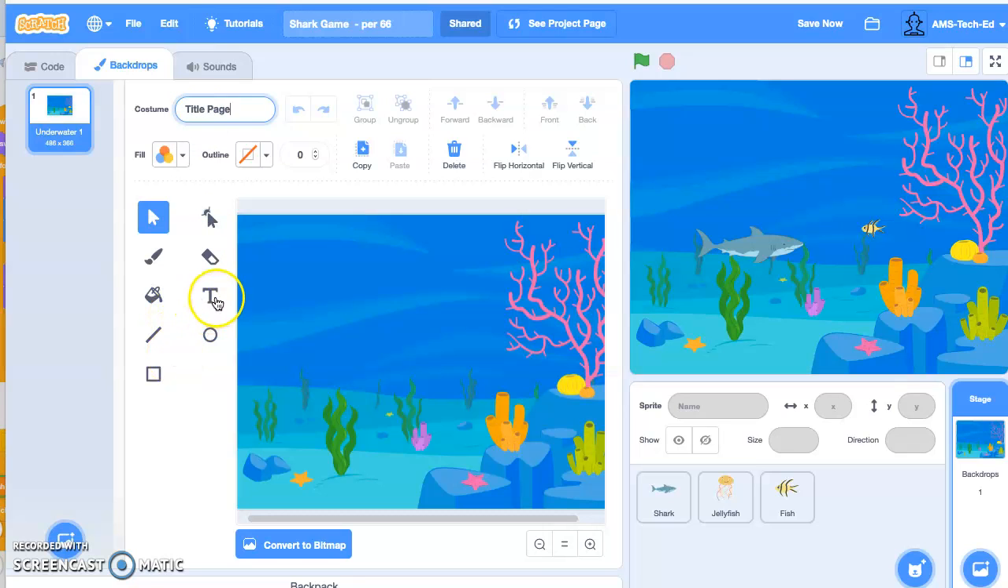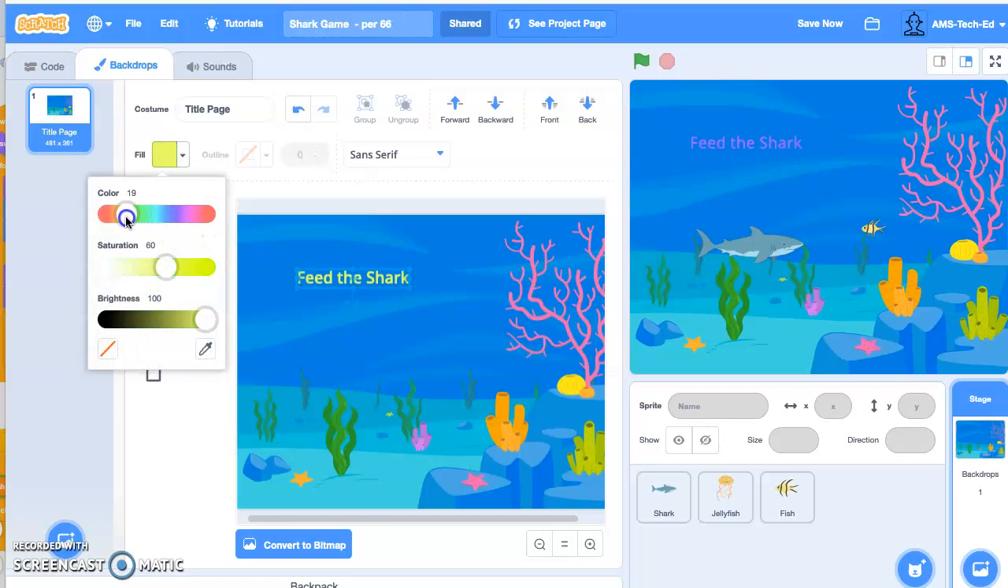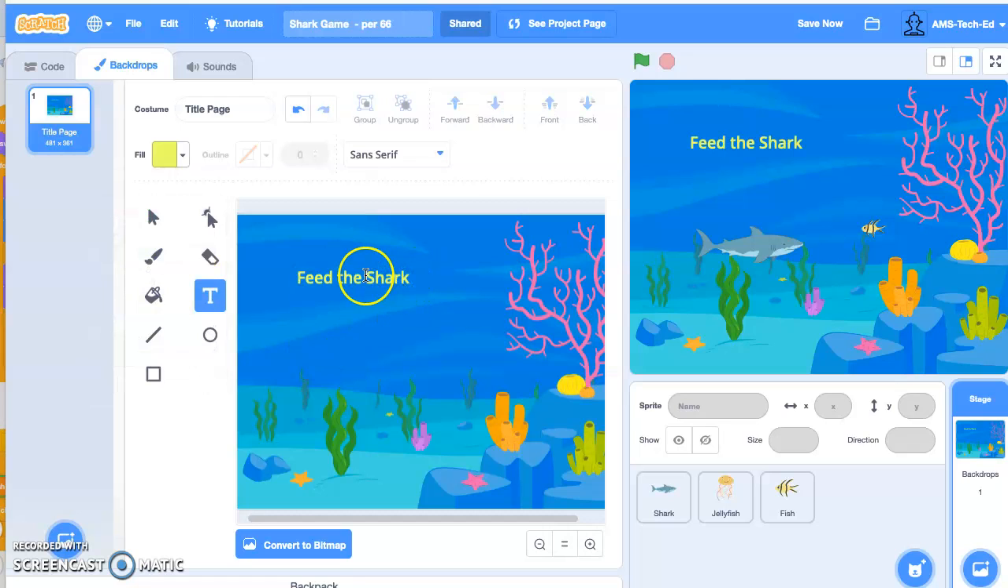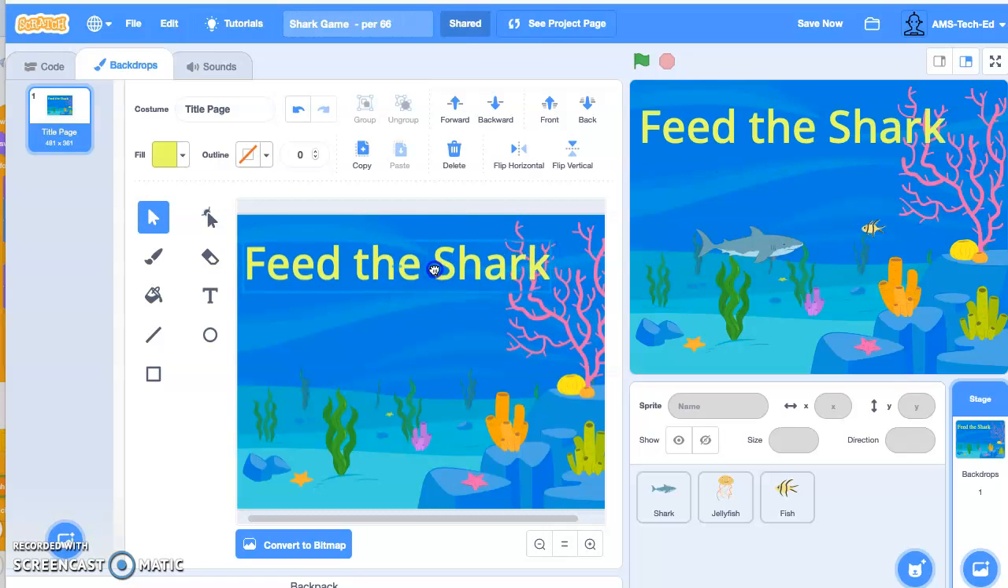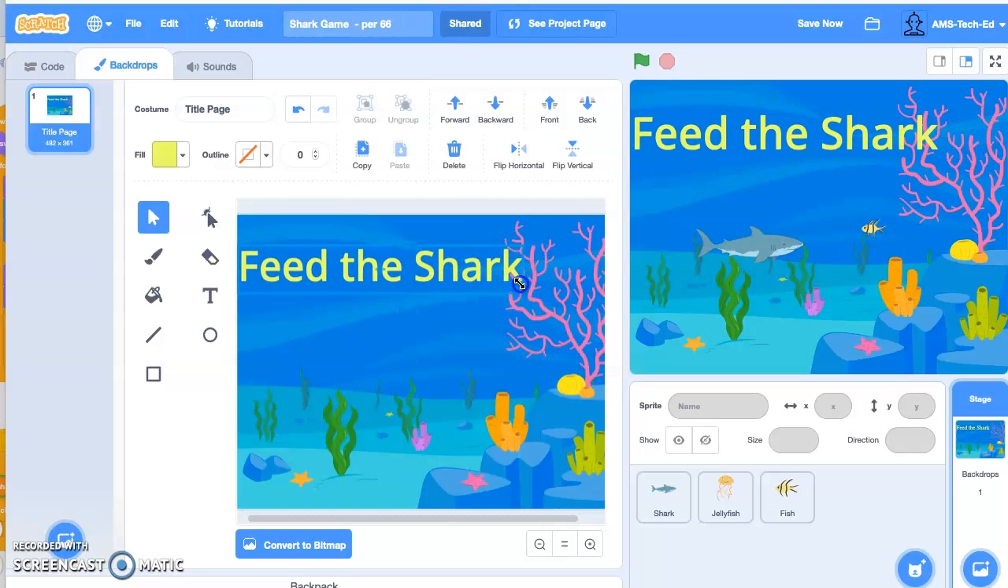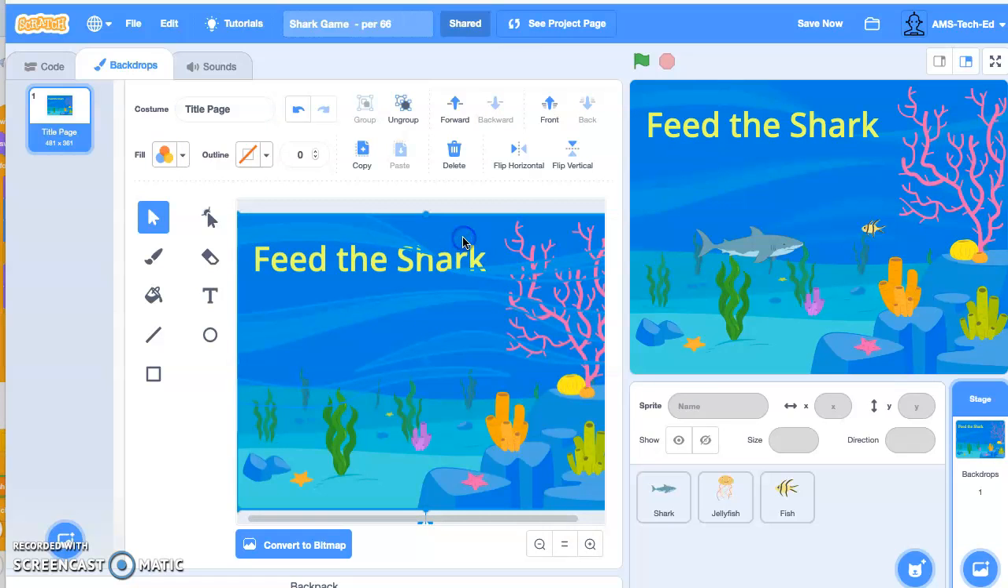And I am going to click on the text tool and I'm going to give it a name. Let's say feed the shark. And the feed the shark is a bad color for the background because we have a dark color on a dark background, and what we need is a bright color on our dark background. So let's go with maybe yellow. That seems like it'll fit the scene pretty well. And I'm going to get my selection tool and select it, and then see if I can make it bigger. I don't care for the way that it's going over there onto that coral. And there we have it.